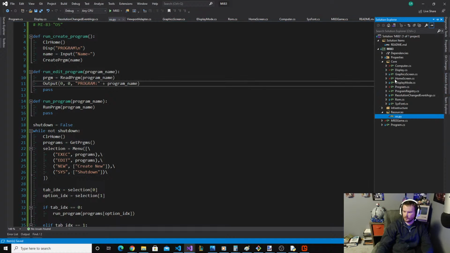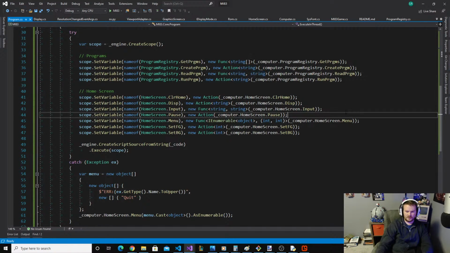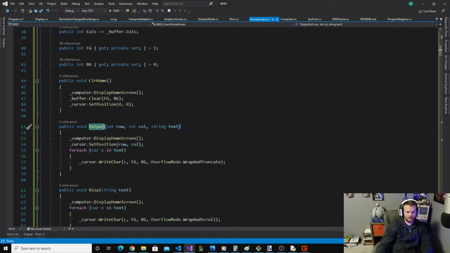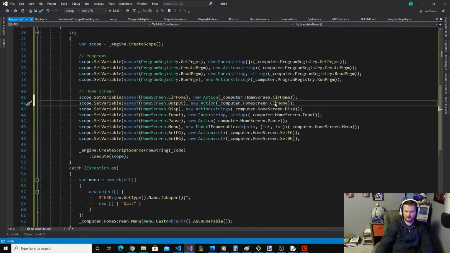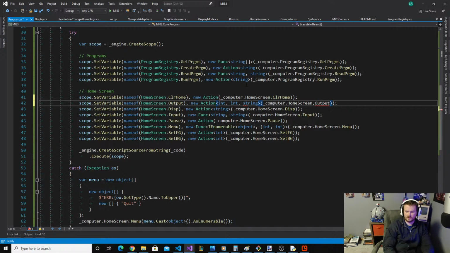Do you actually have output wired up or not? I don't. And output is row column text. So, using the string.